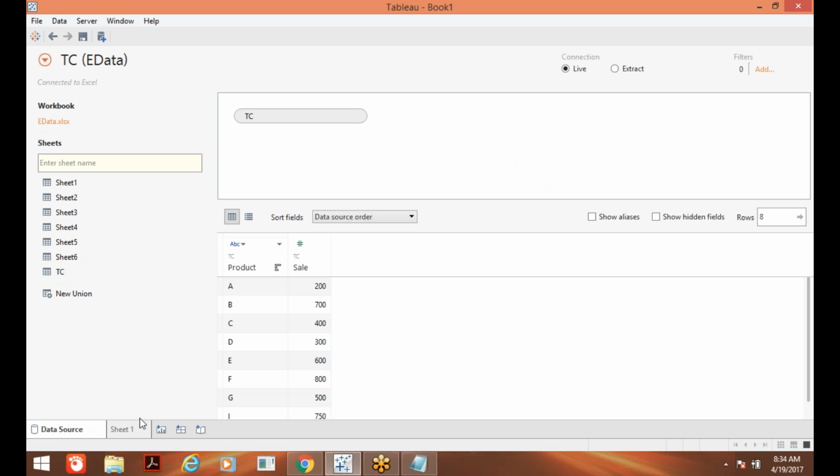Right? And go with new sheet. Already in sheet 1 you have created one visualization. That's why go with new sheet. This is new worksheet. Yes, take it.